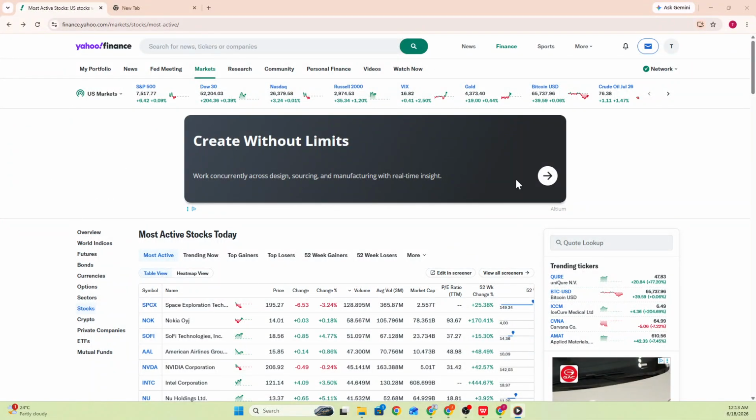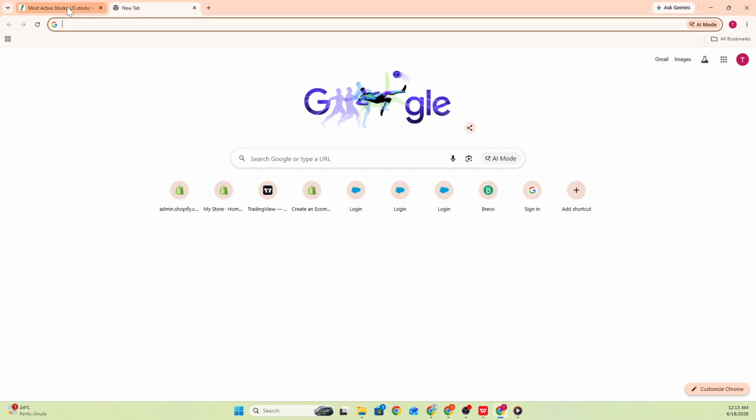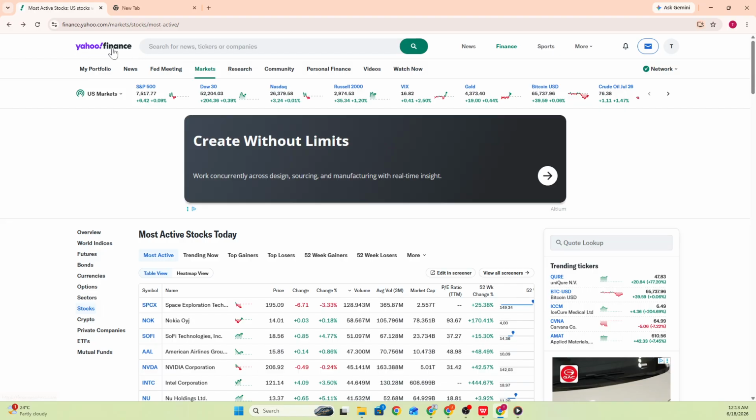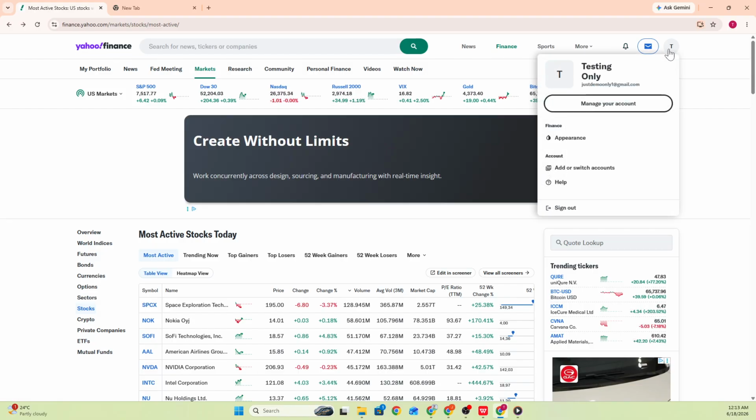In today's video, I will walk you through how to view options prices of a stock on Yahoo Finance. To get started, open your browser and go to Yahoo Finance. Once the page loads, sign into your account so you can access all the available features.